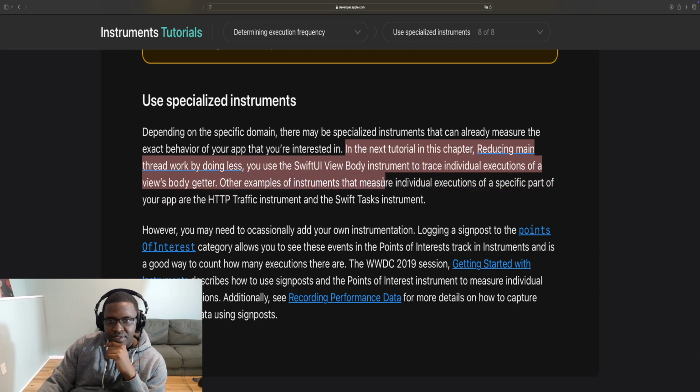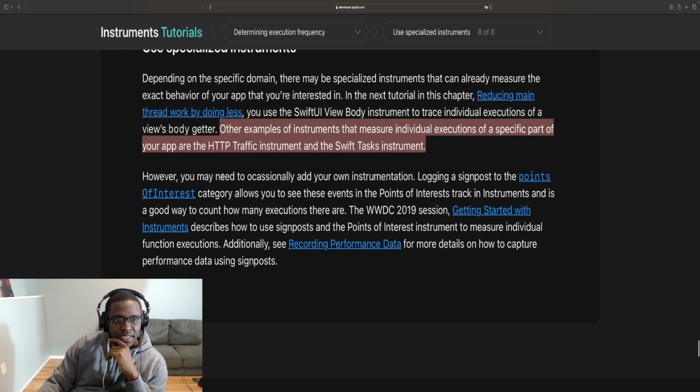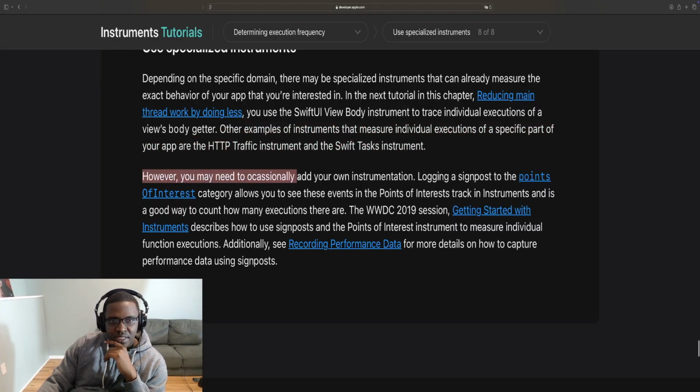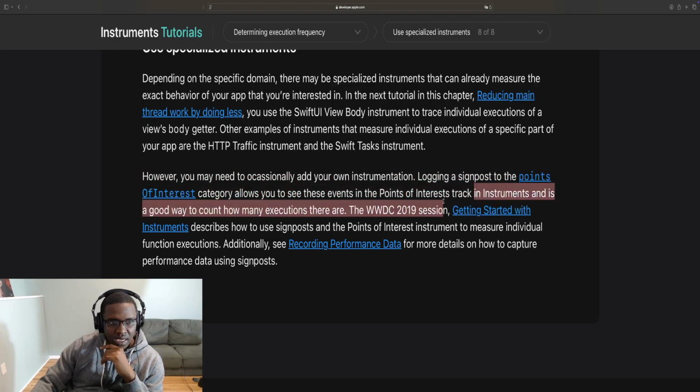Other examples of instruments that measure individual execution of specific parts of your app are the HTTP traffic instrument, which I never use, and the Swift task instrument, which I never use either, but we'll learn it. And then it says, however, you may need to occasionally add your own instrumentation. Logging a signpost to the points of interest category allows you to see these events in the points of interest track in Instruments, and is a good way to count how many there are.